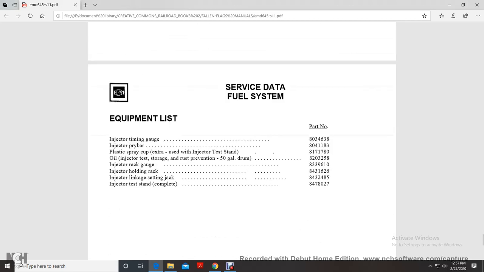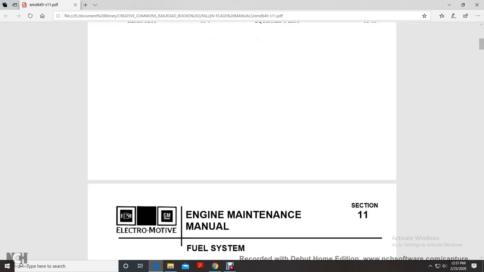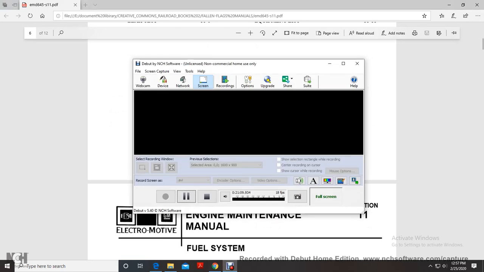It shows the service data, equipment, fuel system, part numbers. That is section 11, the fuel system, of the Electro-Motive maintenance manual, Electro-Motive fuel system, section 11, 645 engine testing.